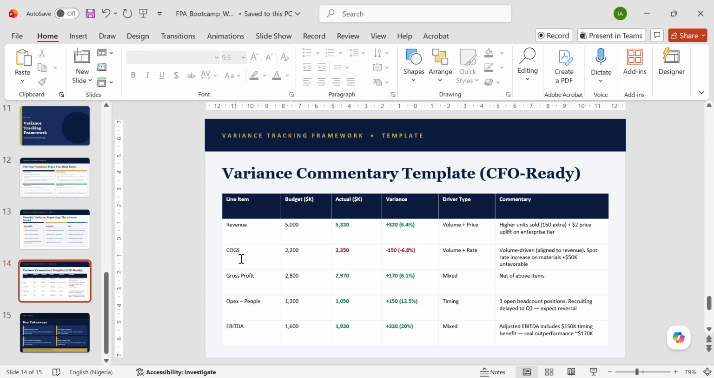Then the COGS: you budgeted 2,200 and you actually spent 350.